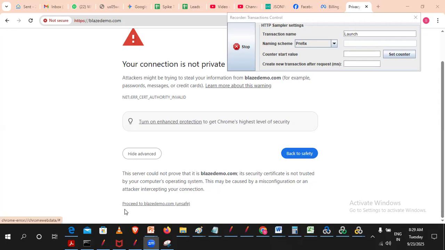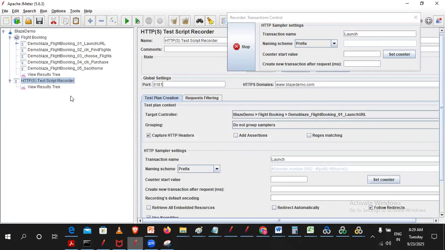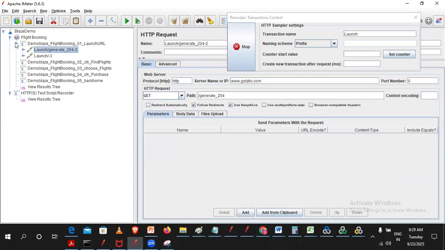So just click on this proceed button, then it will proceed. Just let me click on this button. The first transaction, launch, you can see it is completed. Now immediately go back to your JMeter and check that you have recorded the script for launch.